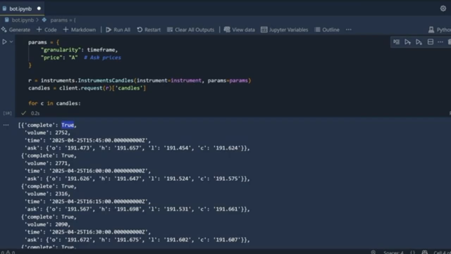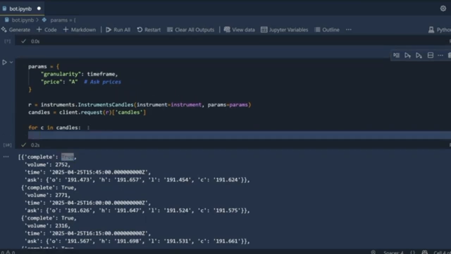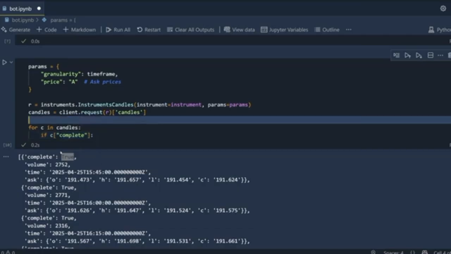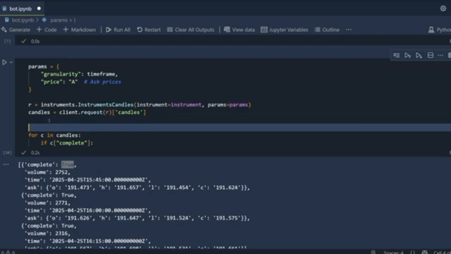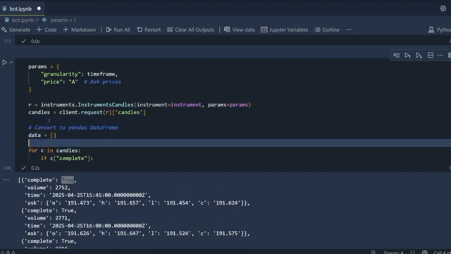When working with this price data to calculate my indicators and entry and exit points, I need to use only the completed data, otherwise my indicators could repaint. So I'm only interested in candles where the complete variable is true. As I iterate through this list, I can extract data for each candle, but I need somewhere to store them. So I'm going to create an empty list. This will be a temporary list, but it will allow me to store this information as I extract it.